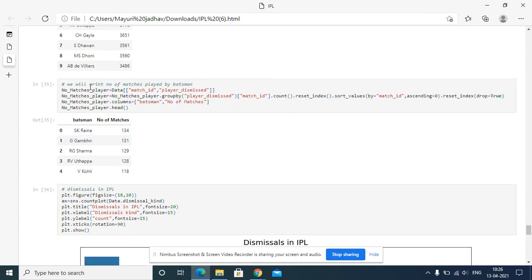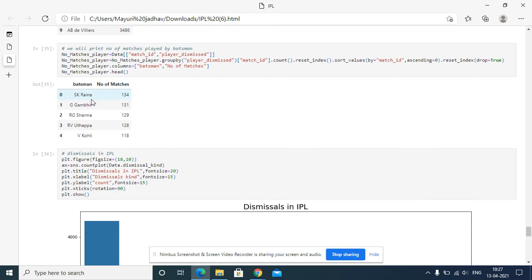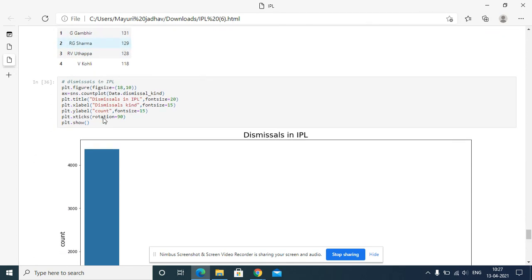Then we will print the number of matches played by batsman. Number of matches, player data, match ID, and player dismissed. Yes, see here SK Raina, Gautam Gambhir, and Sharma.